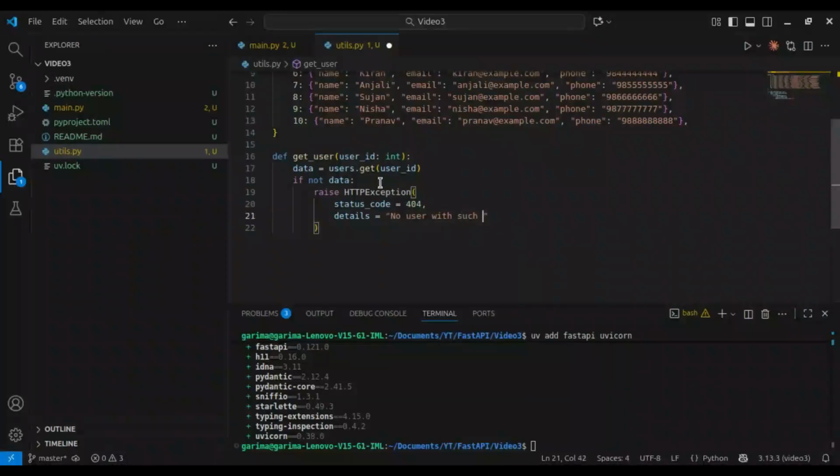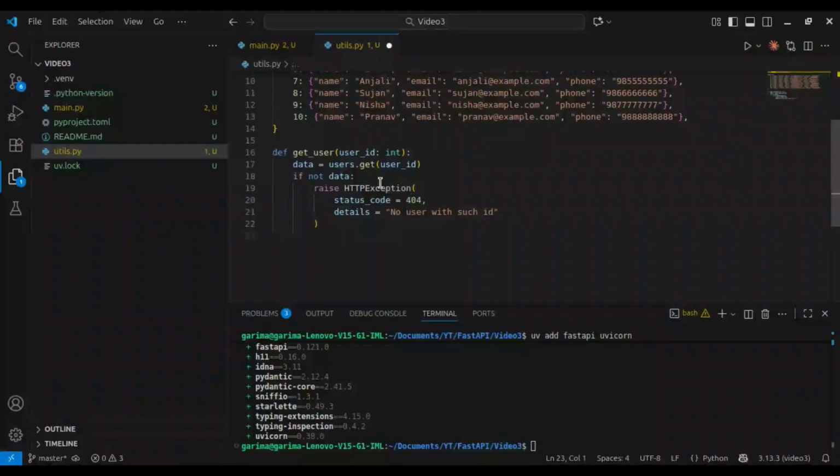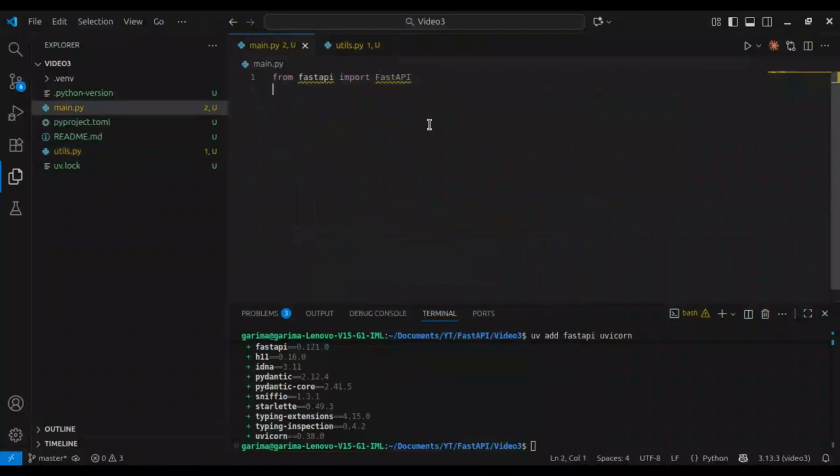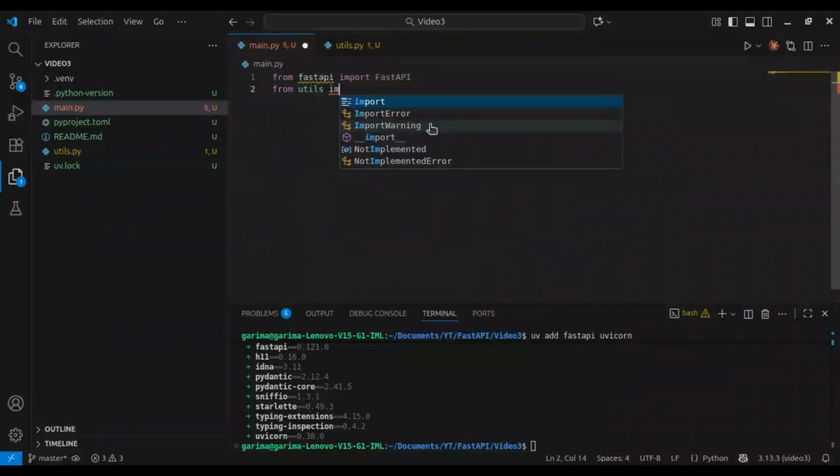No user with such id. And so I will now return the data. Now in main.py I will import that function from utils import get_user.